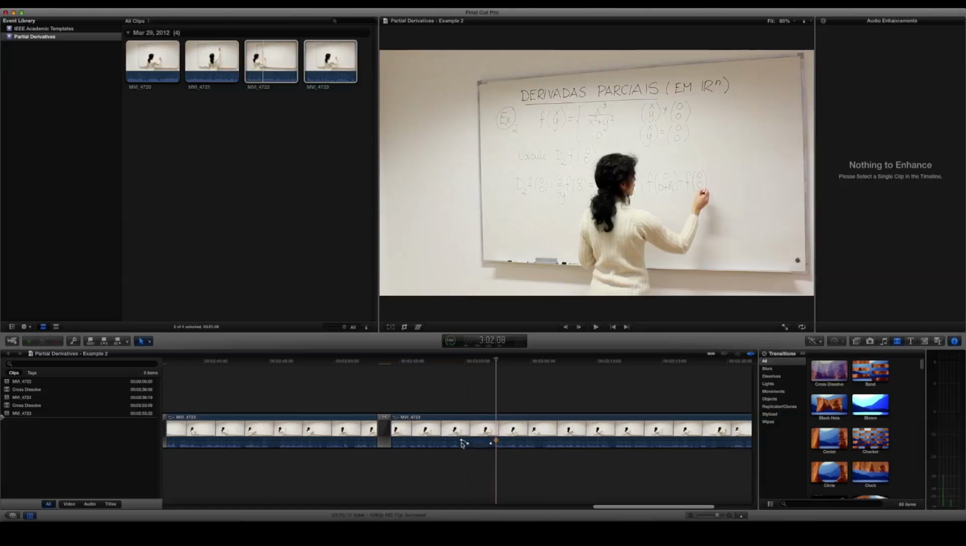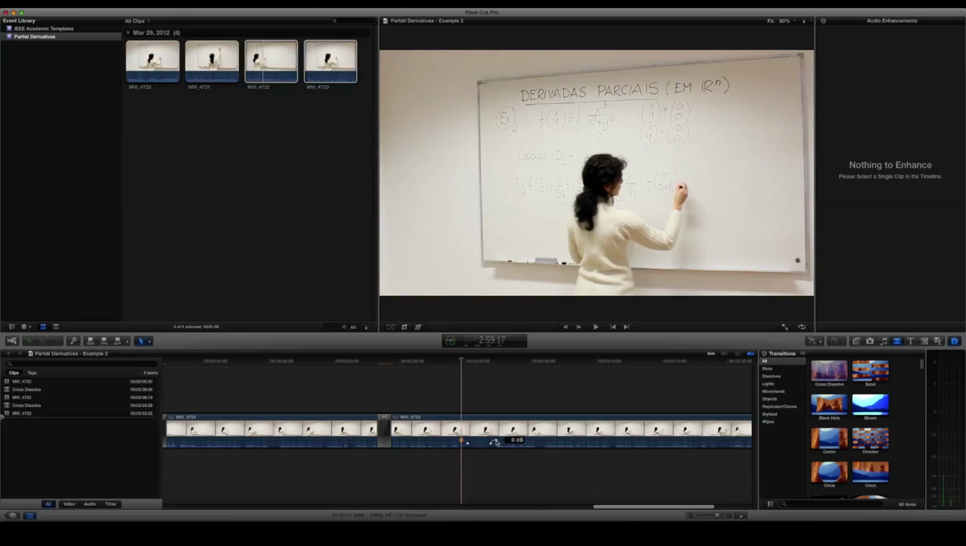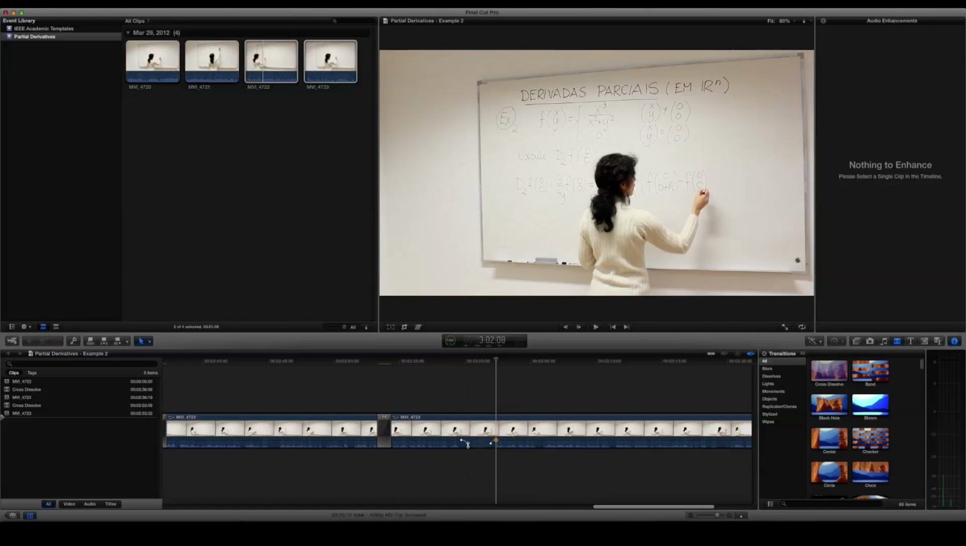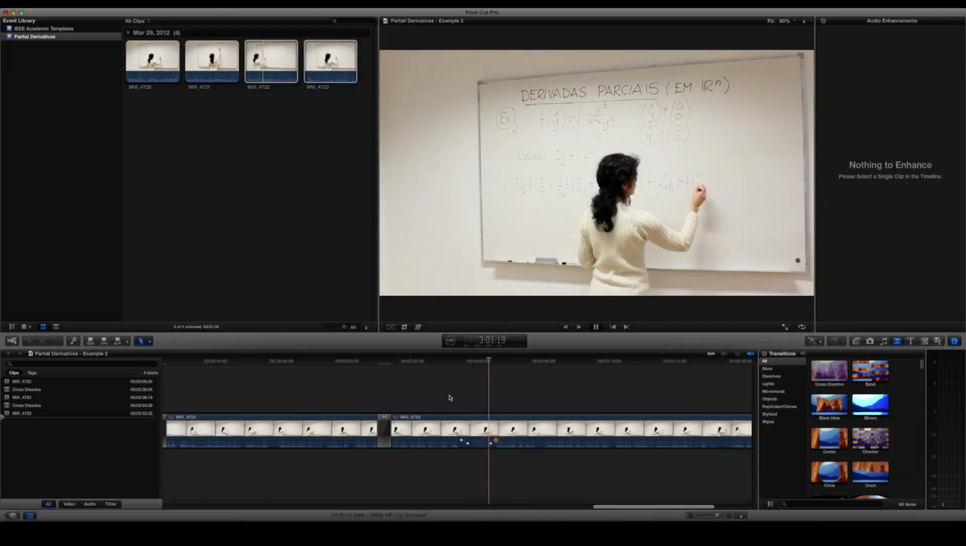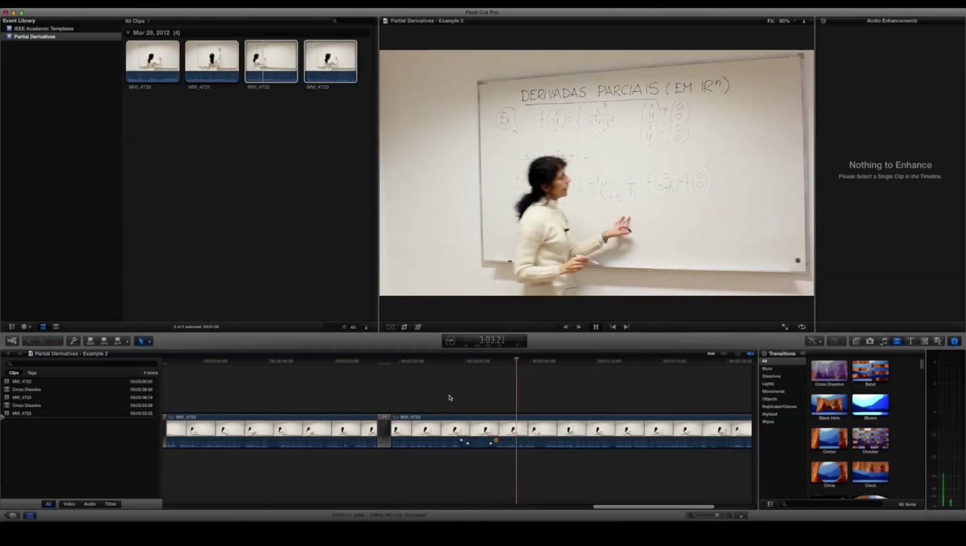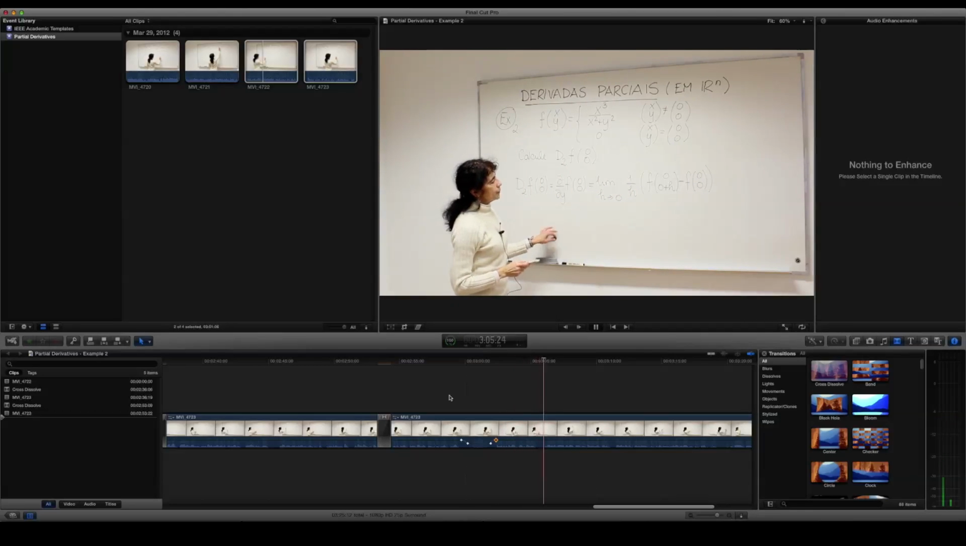This means that between this keyframe and this keyframe, the volume will be down. We can try this and then back up. This can be very useful in removing unwanted noises in the clip.